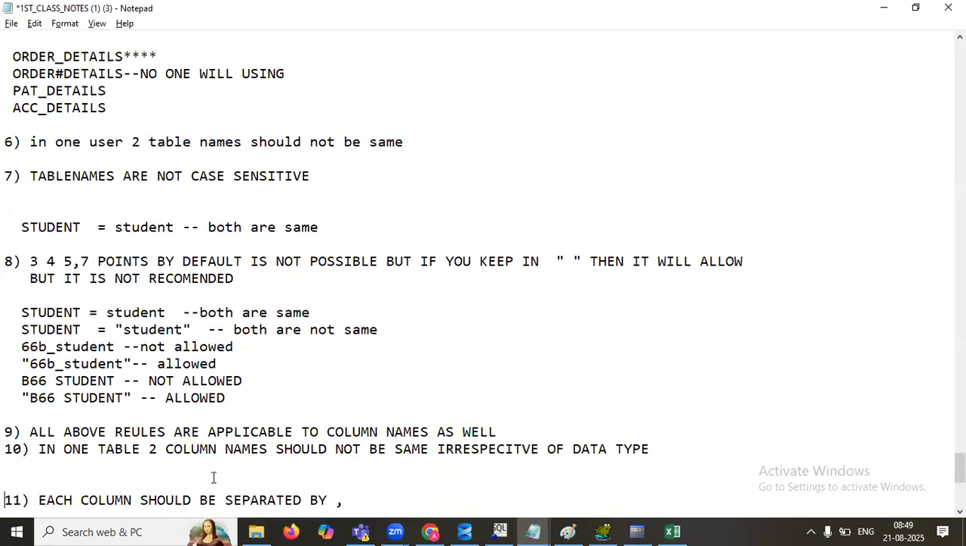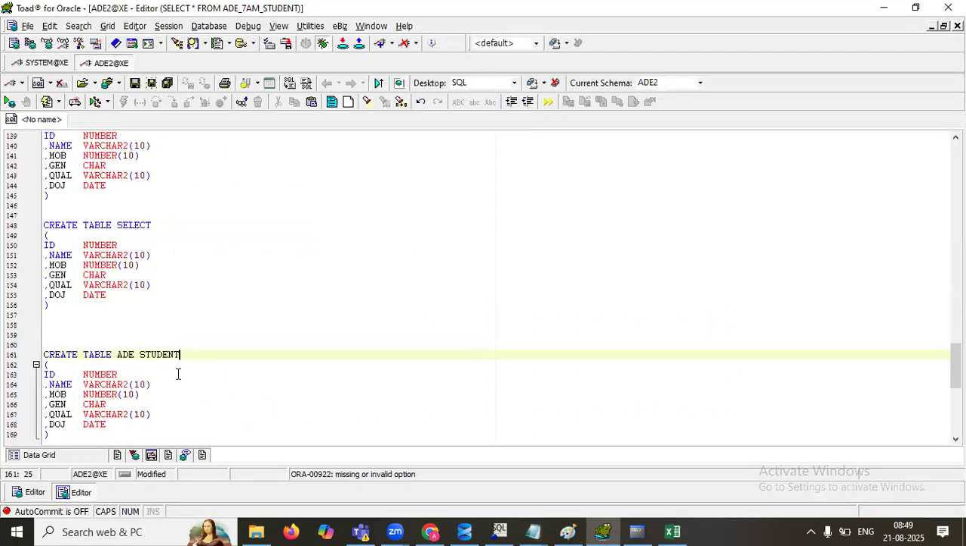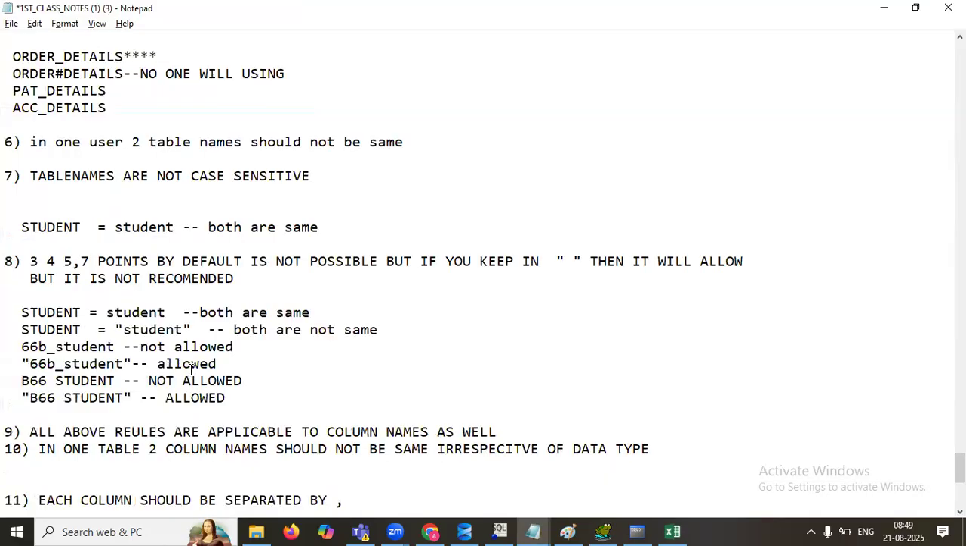Whether you memorize these rules or not, I'll say it's not that important. Whenever you get an error, you should not panic. What is the error you have to see? Some rule will be missing. You have to fix it. Once everything is proper, only then the table will be created. Otherwise, the table will not be created.